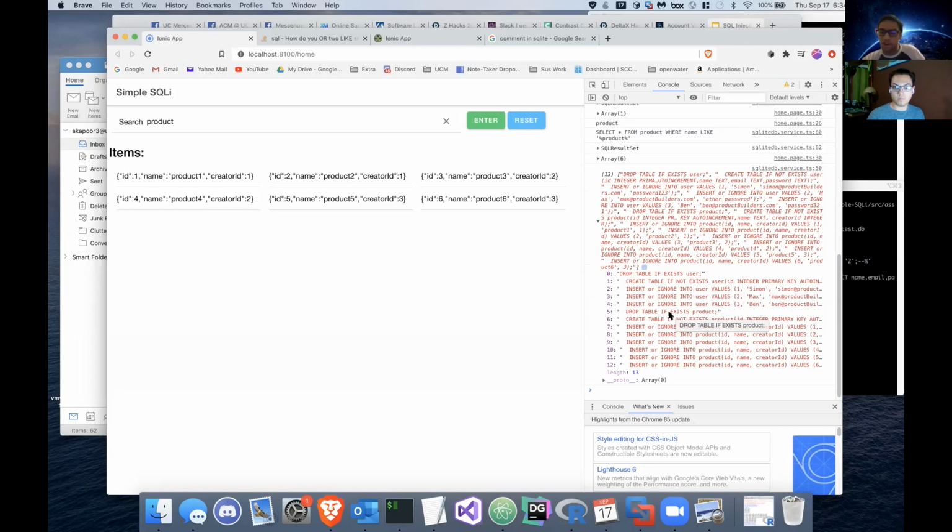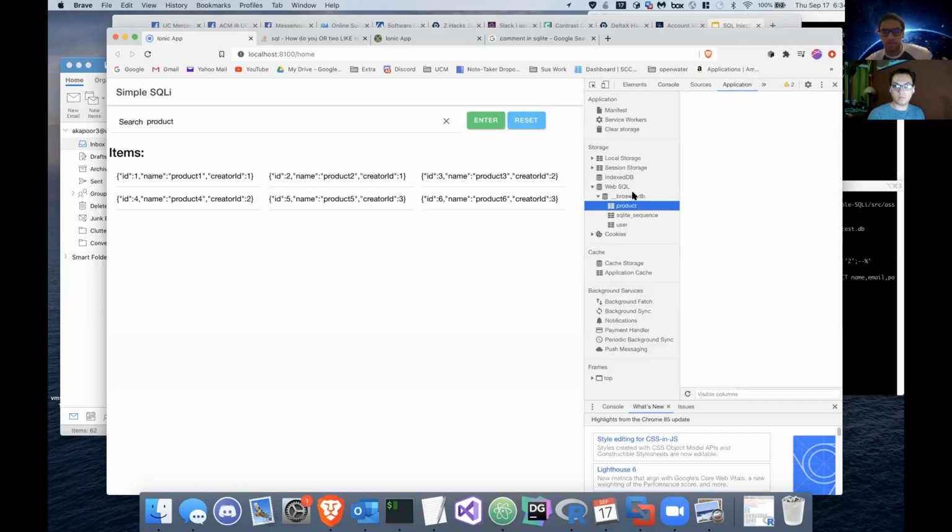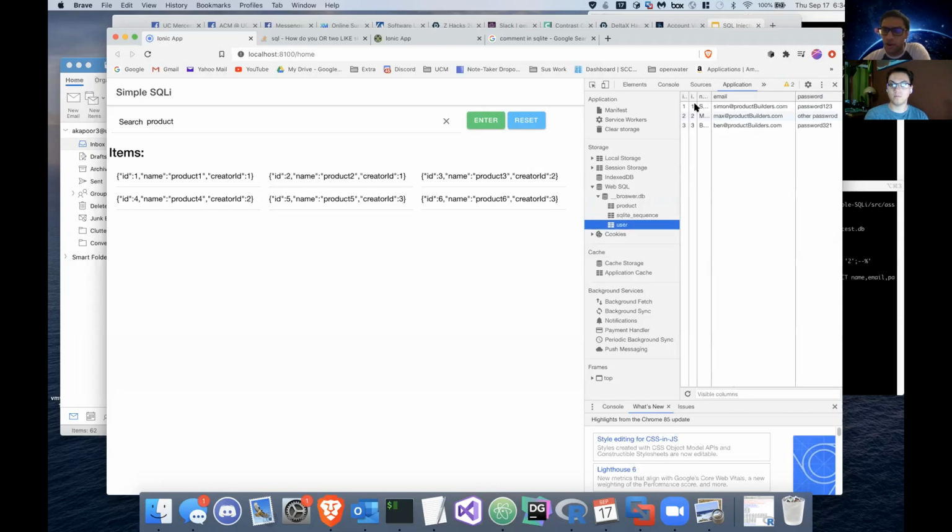And then over here, it would drop the table of product, which we have right here because there's a database and you're searching for these products. And then you have all these inserts into here. And that's what you have right here. You can also go to application, web SQL, or the name of the database, and you have all the different things here. You have the ID, the name, email, and then the password.